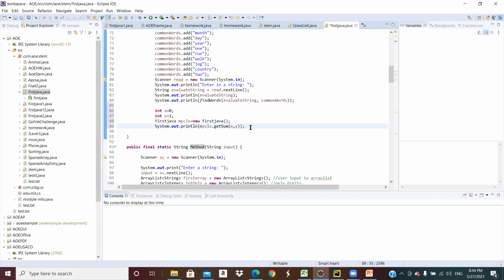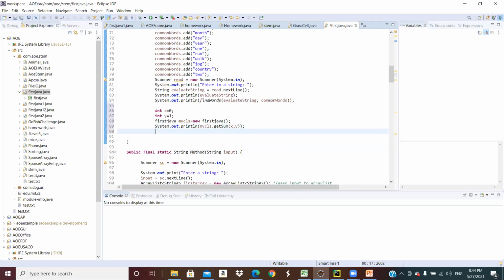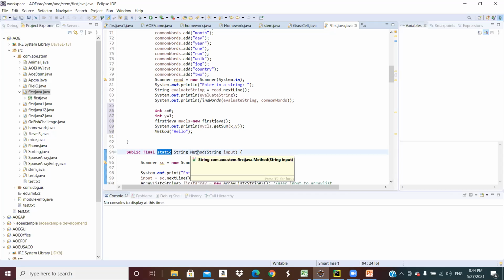So let me show you, okay? If I wanted to use the method here, I will just say method, and then I will say hello. Okay. All right. And then you see it works, because you have the static here. Static means it's class level. All the instances share the same one.